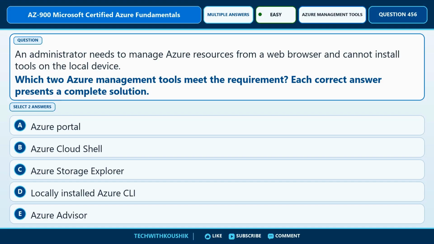Now for question number 456. Here's what is happening. An administrator needs to manage Azure resources from a web browser and cannot install tools on the local device. Which two Azure management tools meet the requirement? Each correct answer presents a complete solution.